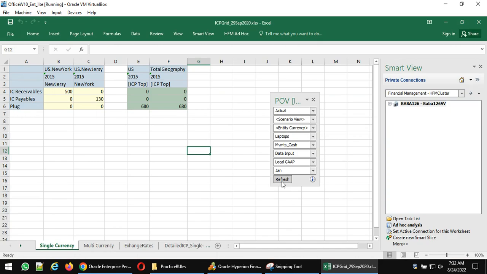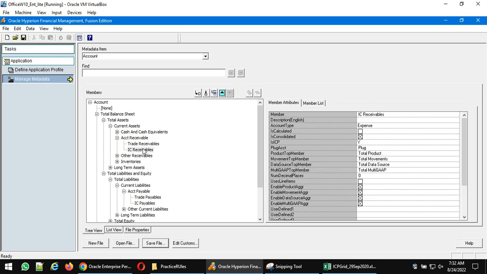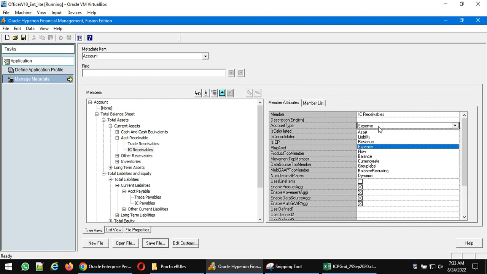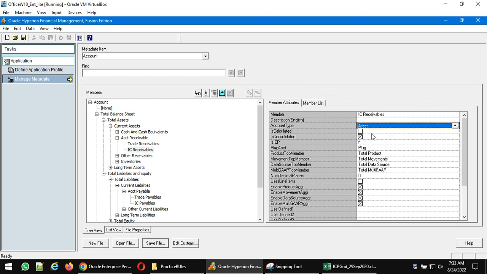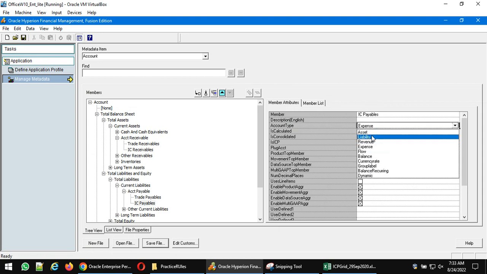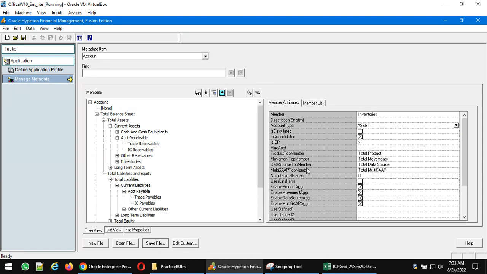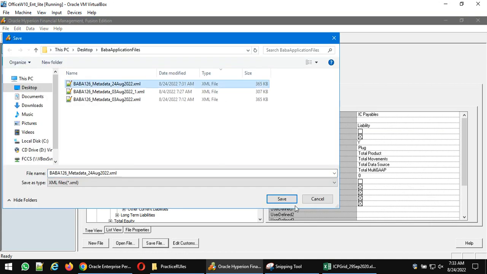Now come here and refresh and see. You will see there is some problem. It should be subtracting, right? So I see receivables. Yes, so come here. I see receivables, account type is, again we did a mistake. So I see receivables, account type is asset. I see payables, account type is liability, right? So yes, now save this.